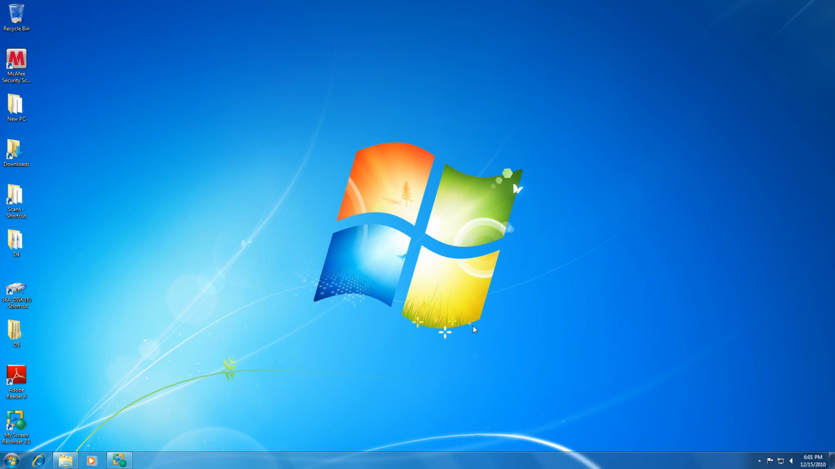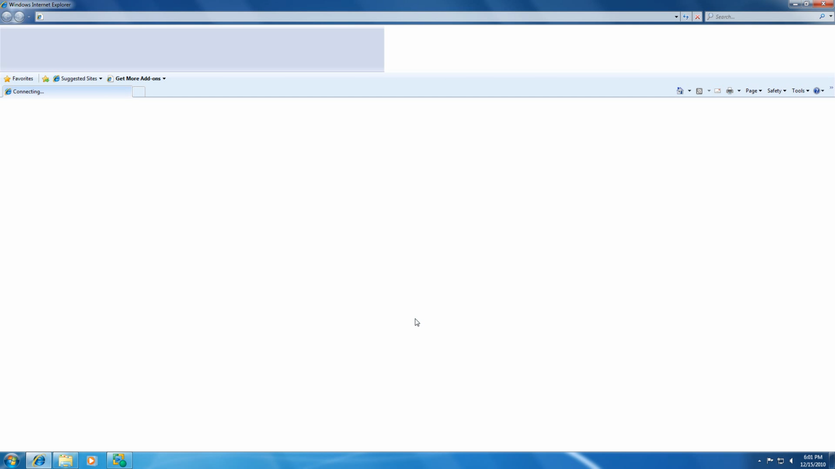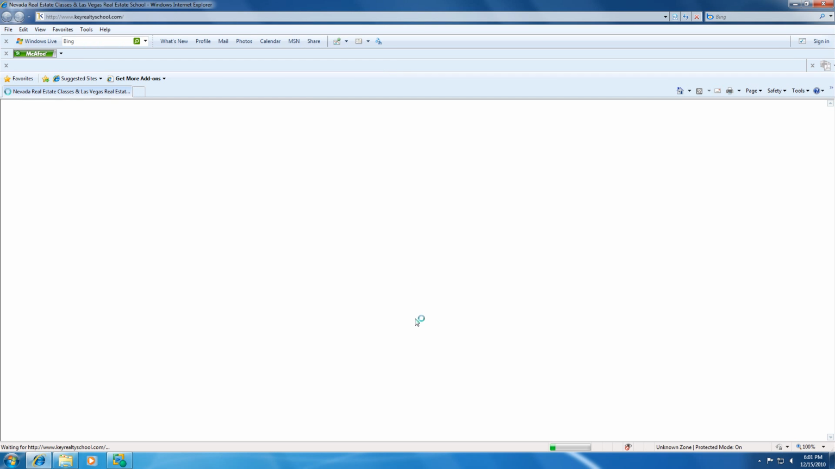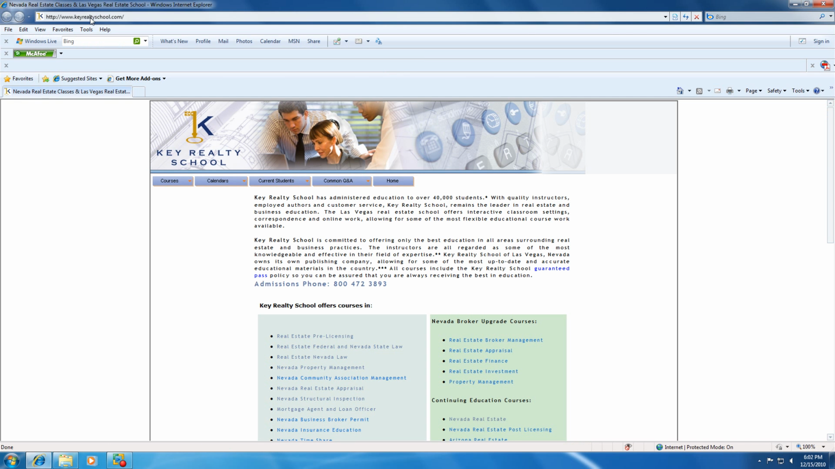The first step that we want to take is to open up our internet browser. Now this may be your Internet Explorer, Safari, or whatever you've chosen to browse the internet with. We've chosen Internet Explorer for this. We're going to go ahead and open that up. When we open up our Internet Explorer, we want to make sure that keyrealtyschool.com is typed into our address bar. If it's not, we want to go ahead and type that in, and we want to enter it in so that we can take ourselves to keyrealtyschool.com.